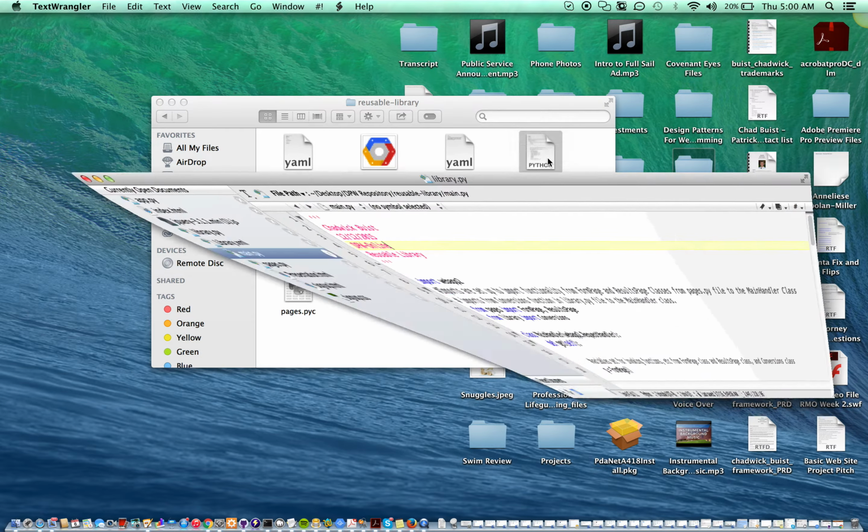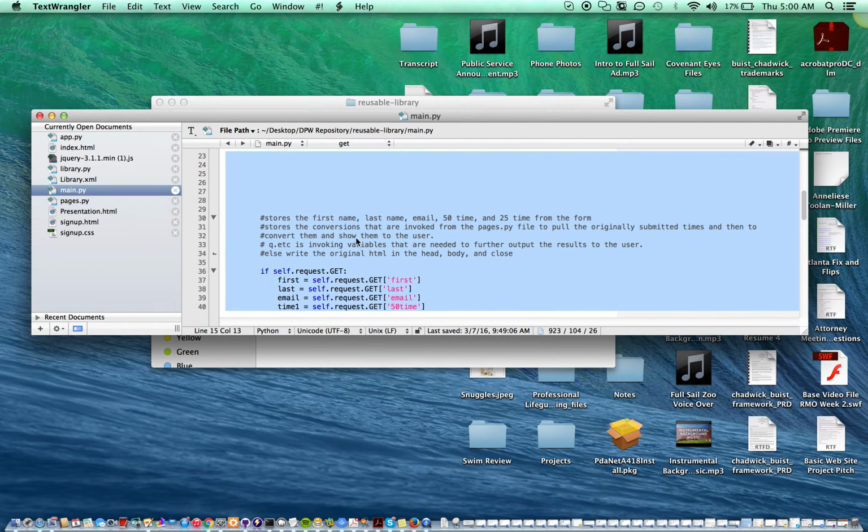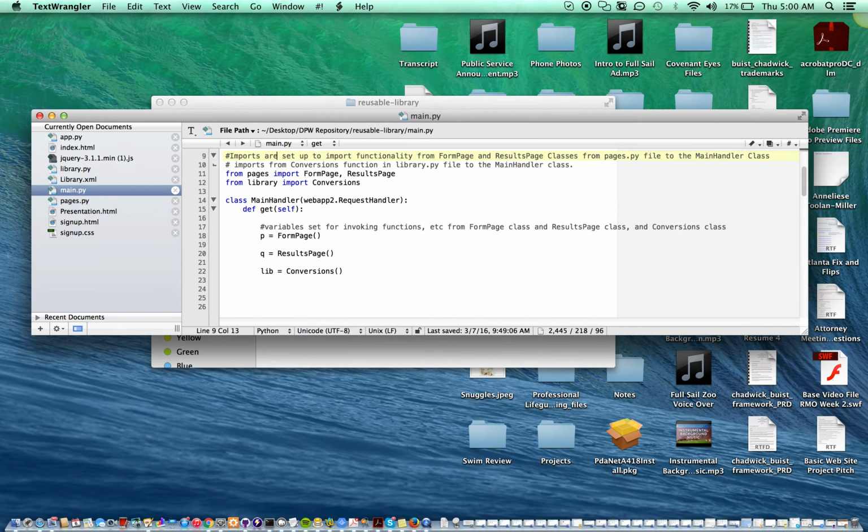So of course we have our main.py here, and we have our code where we import our web app to, and then I am importing pages from form page, results page, and I'm importing a library from conversions, which you'll see in the other text that we'll have coming later on. So here we have our variables set for invoking the functions, etc., from form page and results page class and the conversions class. Okay, so we have those properly being called in the main handler.